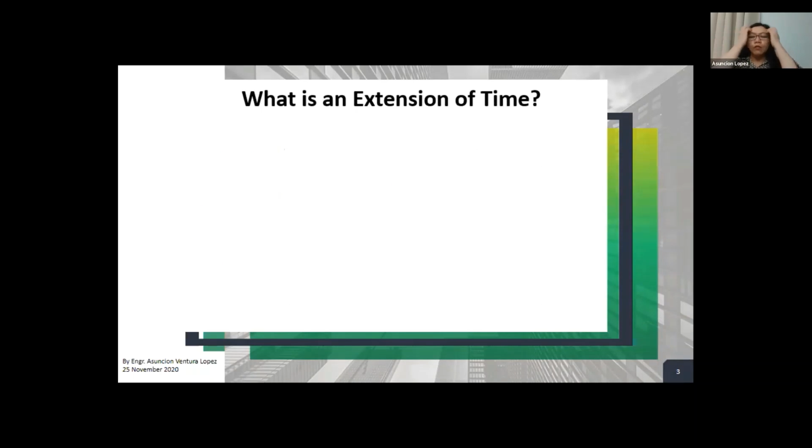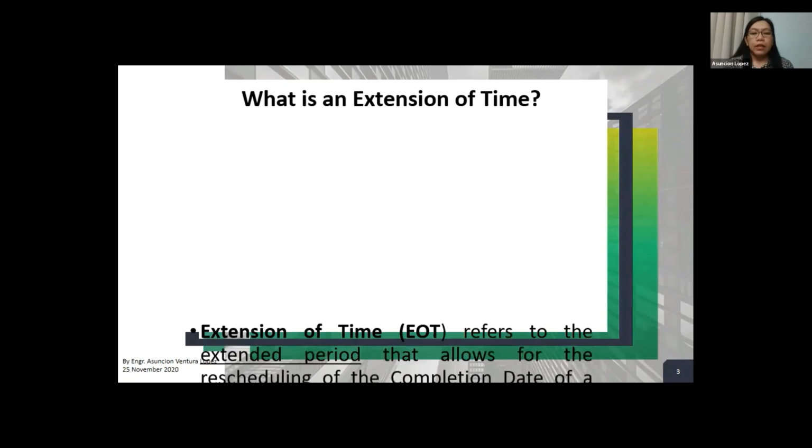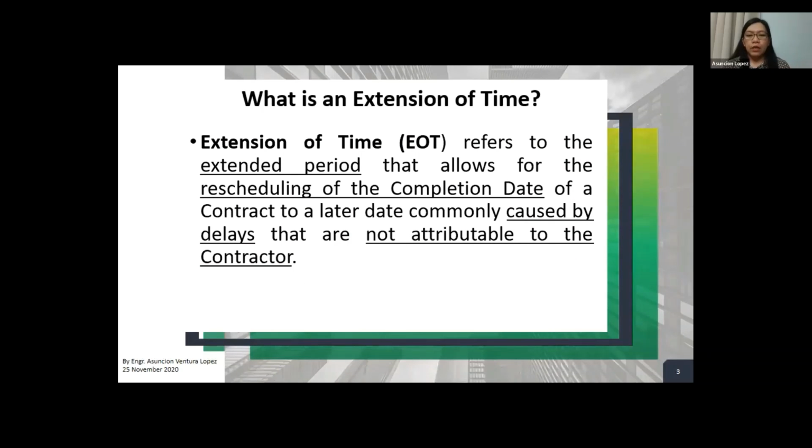So now let us first discuss or define what is an extension of time. I know most of you are planners here, and the extension of time is very common to all of you. However, before we proceed, let us first define what is an EOT, an extension of time. These may include events that could not be reasonably foreseen at the time of the contract signing, but it shall not include the own delays of the contractors.